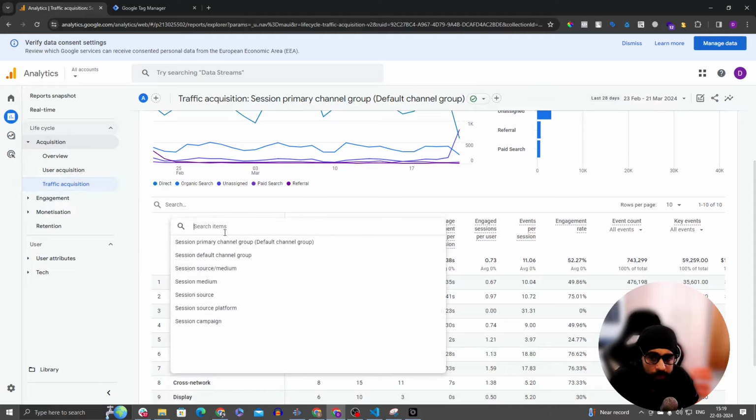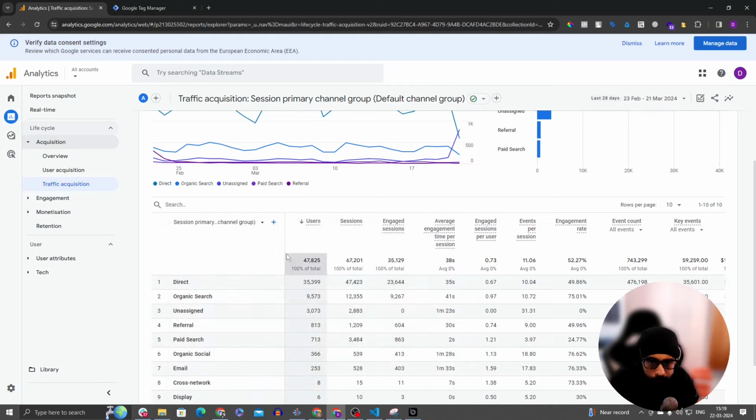In traffic acquisition, what you see is session primary channel group, session default channel group, session source medium, source platform, campaign, and everything. Here again you can add a secondary dimension. The metrics that you get are users, sessions, and engaged sessions. If you remember, we set the value of engaged sessions: if someone is spending beyond 10 seconds, those sessions are engaged sessions. Then average time per session, engaged sessions per user, events per session, engagement rate, and event count.